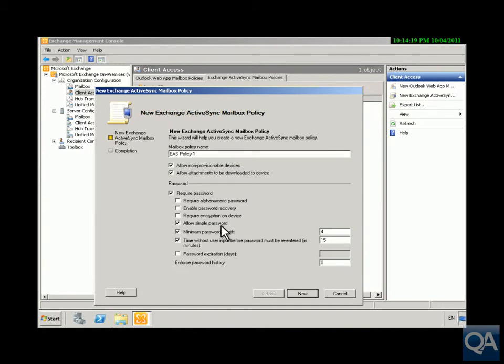Require encryption on the device, quite important. Allow simple passwords, minimum password length of 4 characters here. Time without user input to lock the device, and then specify exactly when the password will be expired, and a password history just so we can't use the same passwords over and over again. In the case of the select require password checkbox, it will force all accounts to synchronize to have a password. Any mailboxes we have without a password can't be synchronized to a mobile device when this option is enabled.